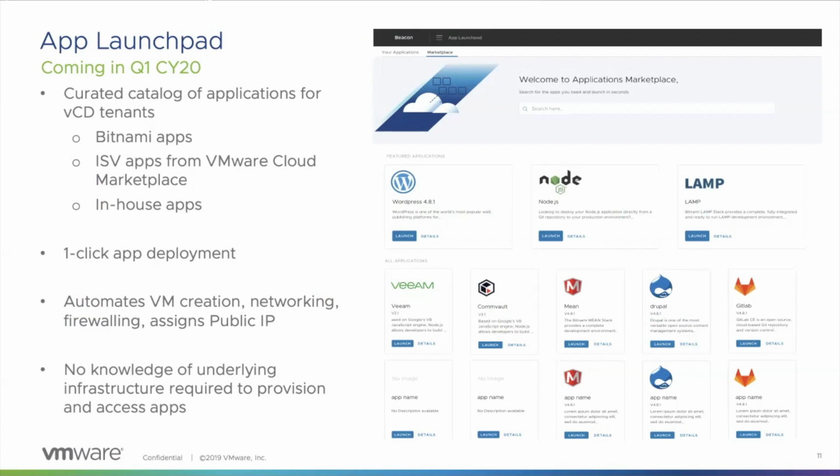And they could be Bitnami applications, and we have optimized for Bitnami use cases, and I'll talk about what that means shortly. It could also be ISV apps from the cloud marketplace or in-house applications. And an in-house application could be any app that can exist as a VApp template that the service provider wishes to offer. We also wanted to provide a really easy way of deploying these applications to vCloud Director.